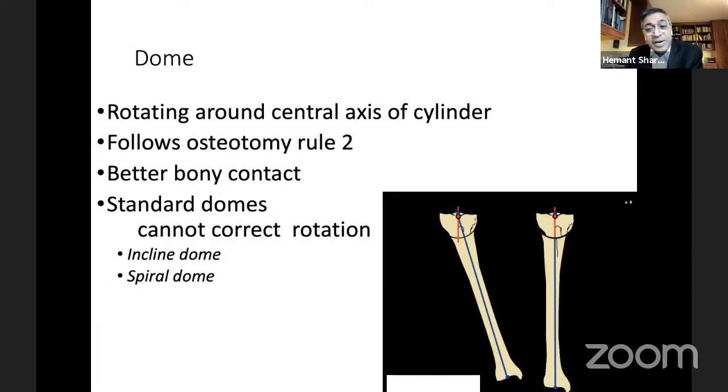Dome osteotomy is my most preferred osteotomy. It rotates around a central axis of a cylinder, and it's always a tiny bit of translation, and because it follows osteotomy rule 2, bony contact is fantastic, it is stable, healing is much better. The only downside is it cannot correct rotation.